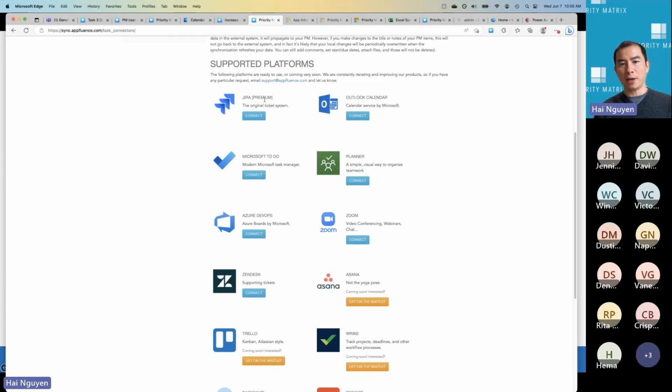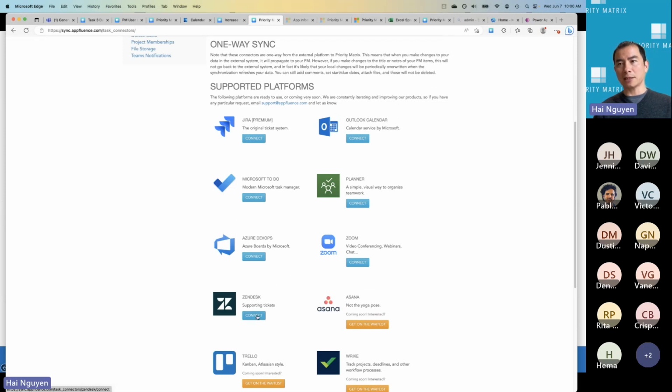So for example, you can connect to Jira, Outlook Calendar, Microsoft To Do, Planner, Azure DevOps, Zoom, and Zendesk. And when you click on connect, it will ask you to authenticate. The way it works is it's a one-way sync.